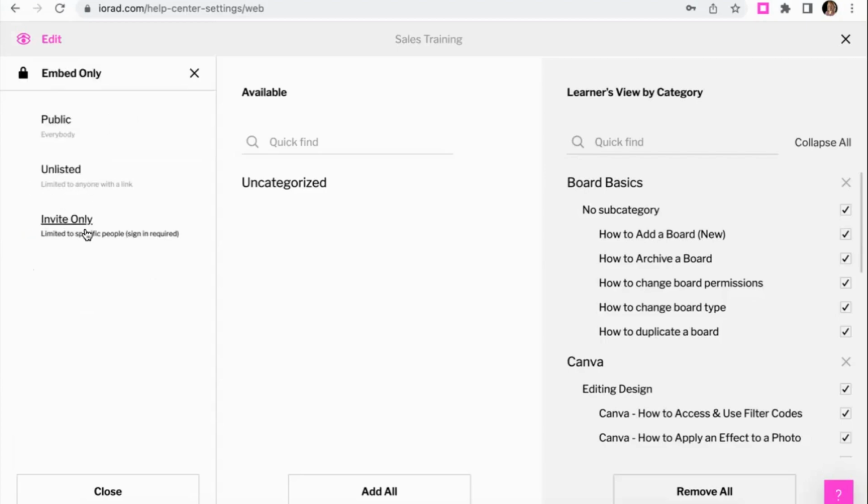The last option is our invite only option. With the invite only option, it is the most restricted option. However, while you are asking your learners to log into iorad, you're getting a benefit from it. By having your end learners log into iorad, we are then able to track who took what tutorials. So of course, if they don't log in, we don't know who they are, and we wouldn't be able to tell you that, you know, Sally completed this tutorial. So the invite only option is the most restrictive, but you are able to collect that data as to who completed which tutorials.